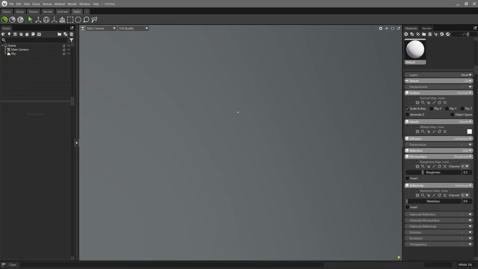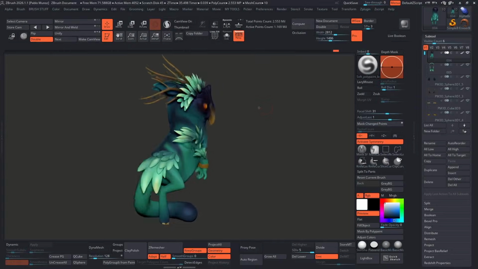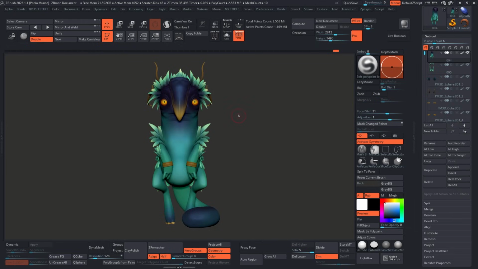All right, so that's it in terms of the setup for the UI in Marmoset. I want to head back to ZBrush, which is my preferred tool, as you probably know already, to create this type of stuff.